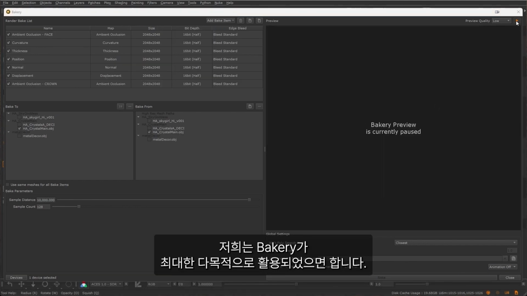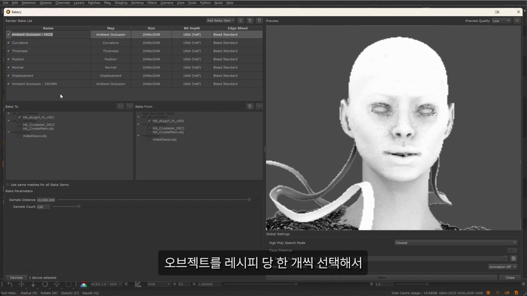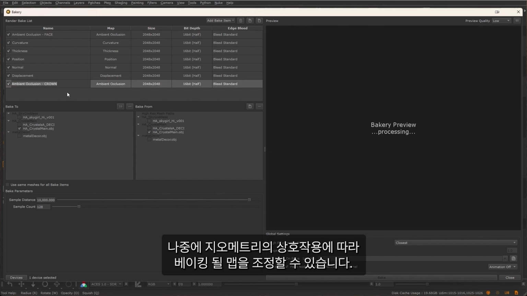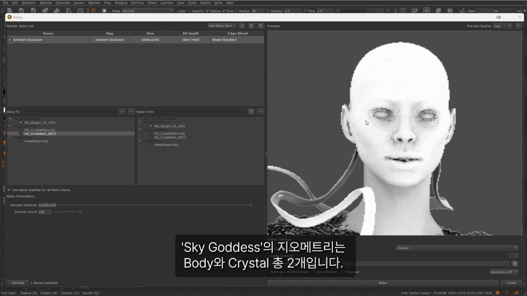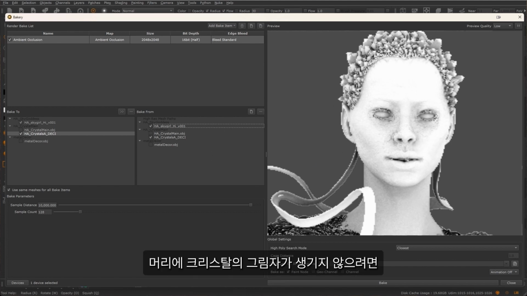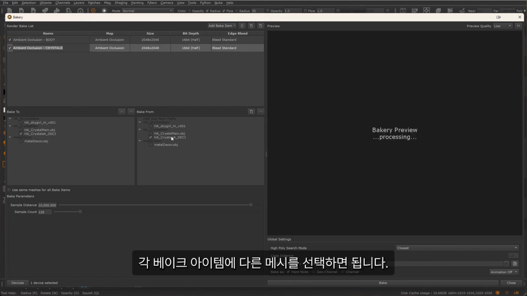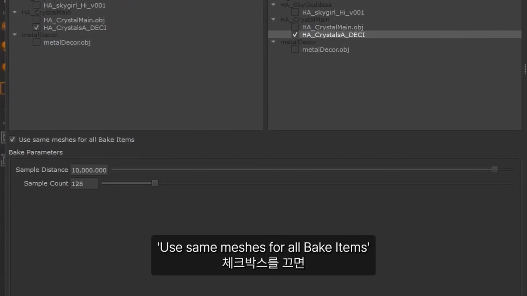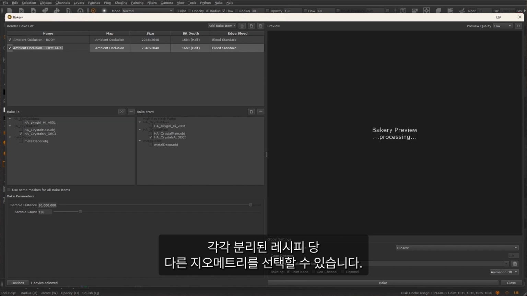We wanted the Baker to be as versatile as possible. If there is more than one object in the Mari project, you can set the object selection per recipe, which allows further control on how the maps will be baked depending on the geometry interaction. The Sky Goddess has two pieces of geometry: the body and the crystals. To ensure that the crystals don't cast shadows on the head, we can add two different ambient occlusion recipes and select the different meshes for each bake item. Turning off the Use Same Meshes for All Bake Items checkbox allows you to choose different geometry per separate recipe.